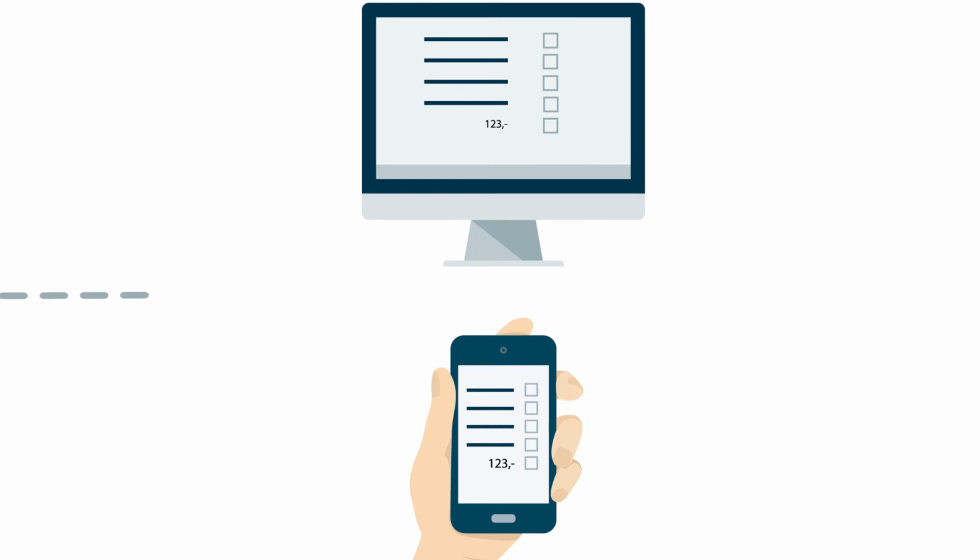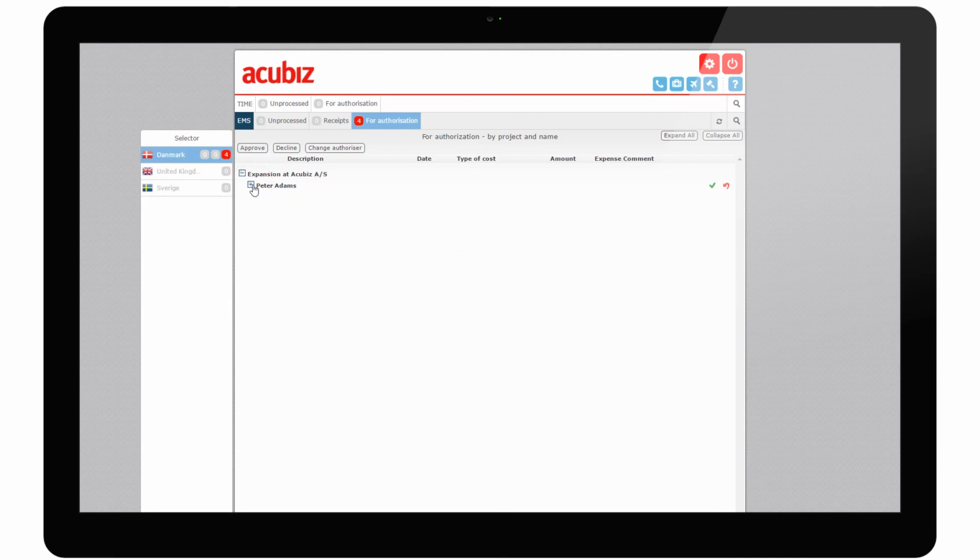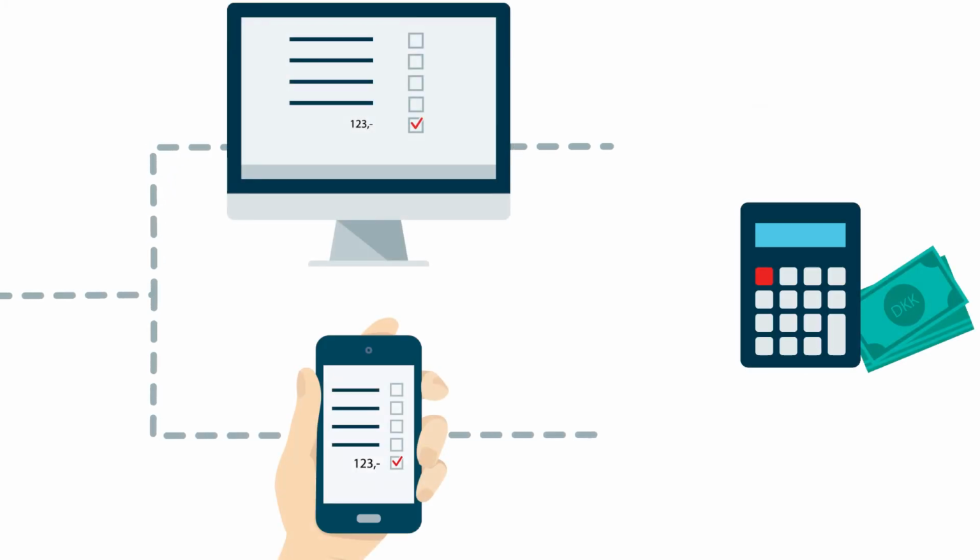As an authorizer, you receive expense reports and single transactions in Acubiz EMS, but also in our app, Acubiz Approve. You see the list of received expense reports and single transactions on your front page in Acubiz EMS. You can approve separately by ticking off the relevant expense reports and single transactions, or all at once. When the expense report or single transaction is authorized, it is sent to finance, where it is booked automatically with a single click.